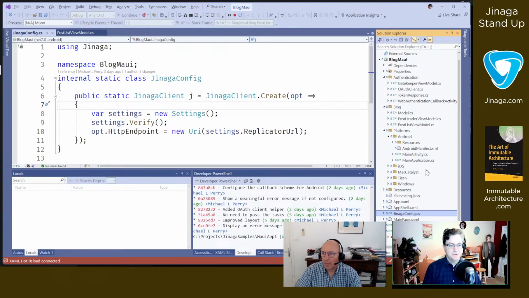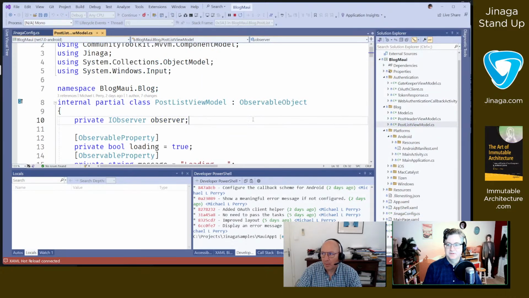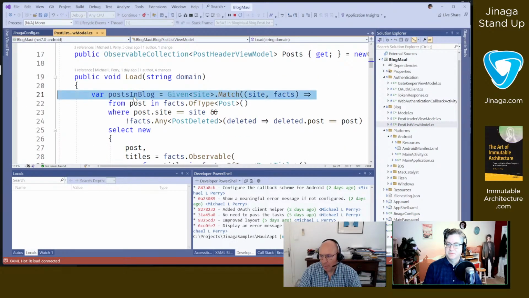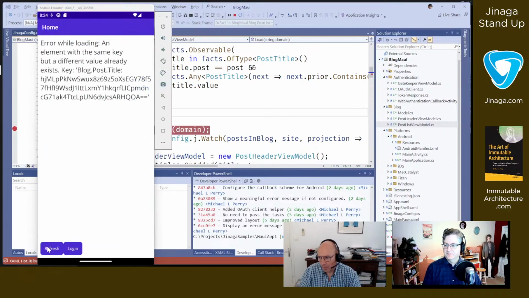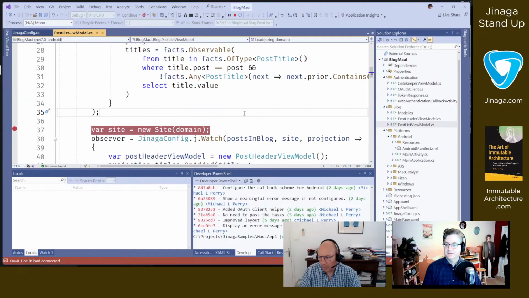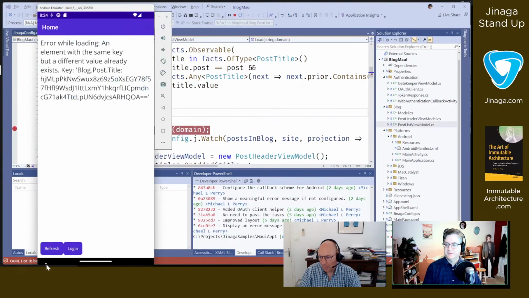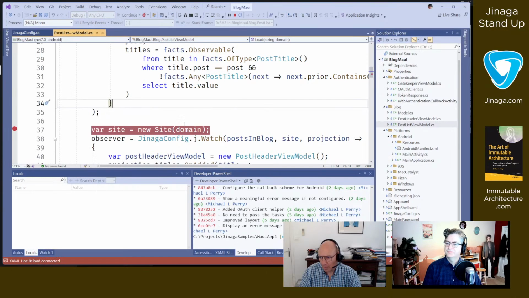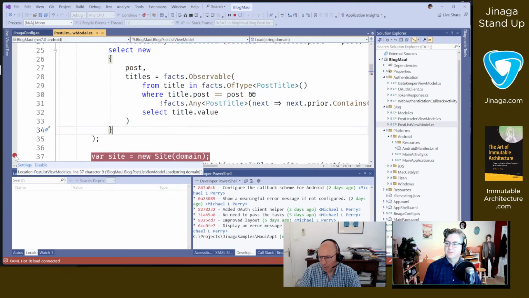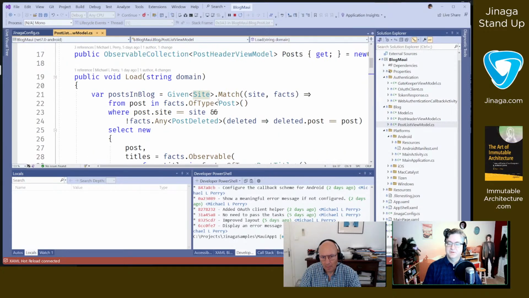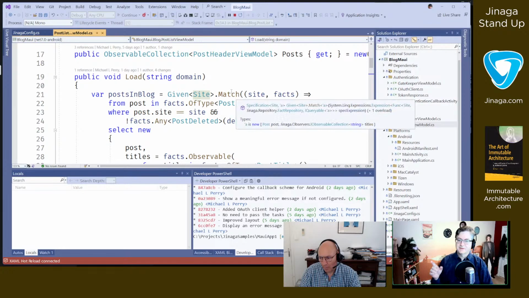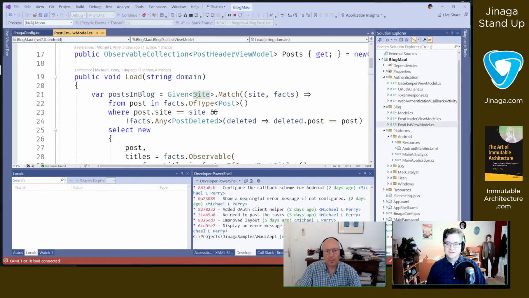What I'd like to do real quick is go back to the view model. We've got this posts in blog specification right here. I want to hit a breakpoint. Am I going to be able to hit a breakpoint? Oh, wait, no, I'm sorry. This is inside of load. Okay, I don't think I've actually talked about this yet. So let me talk about this, and then we can see what we're doing here.